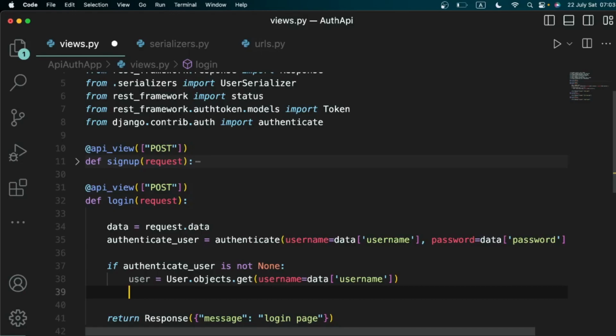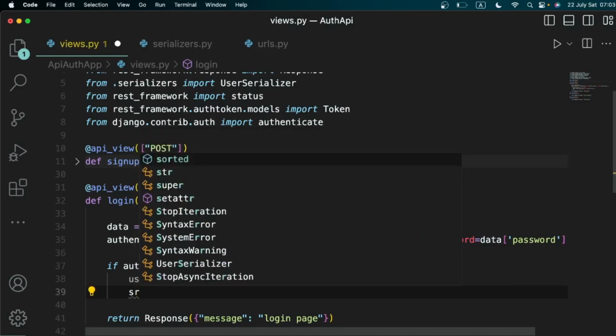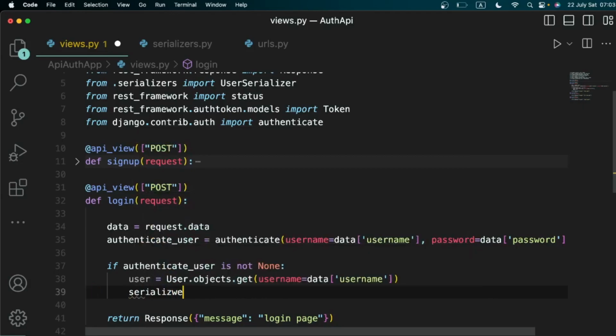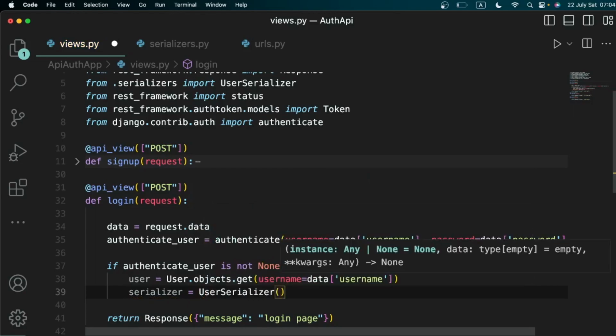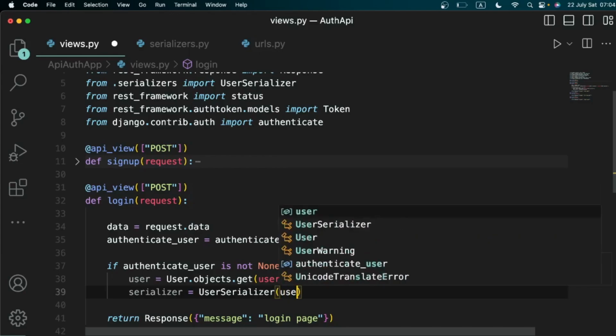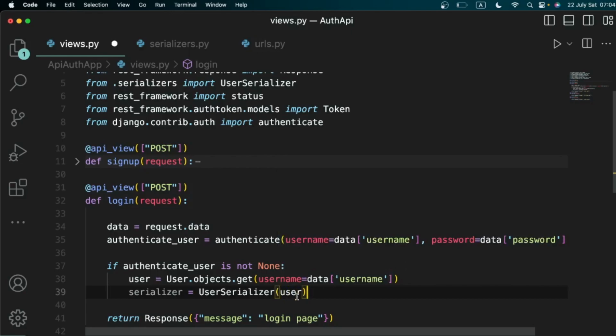What we simply need to do is type serializer equals UserSerializer, and in here we are just going to pass in user. So this is going to help us serialize this user object.